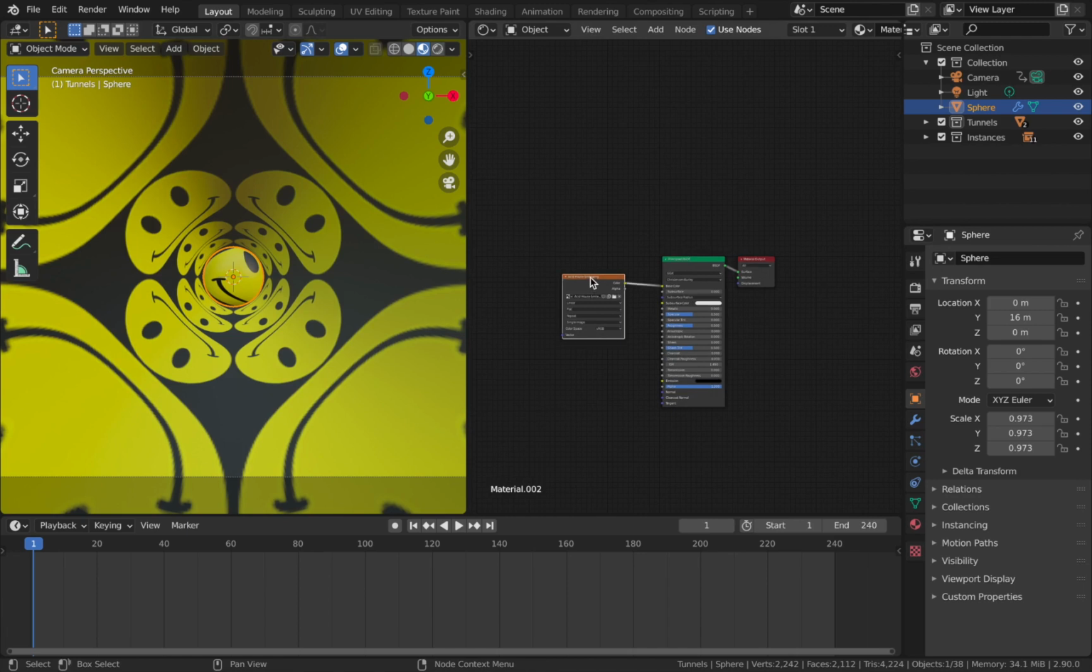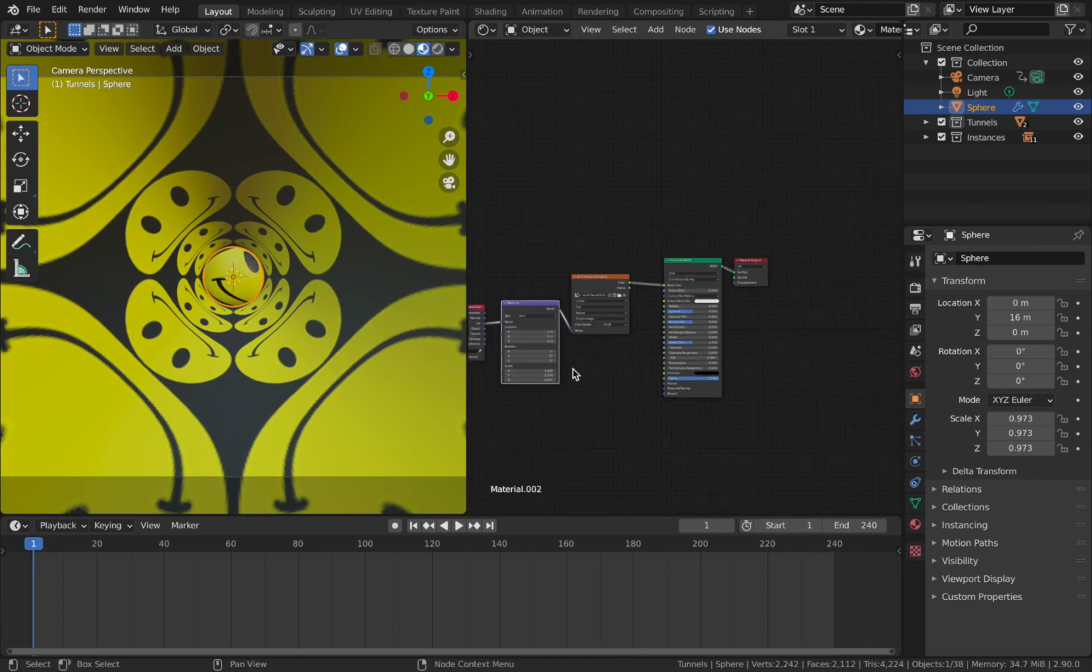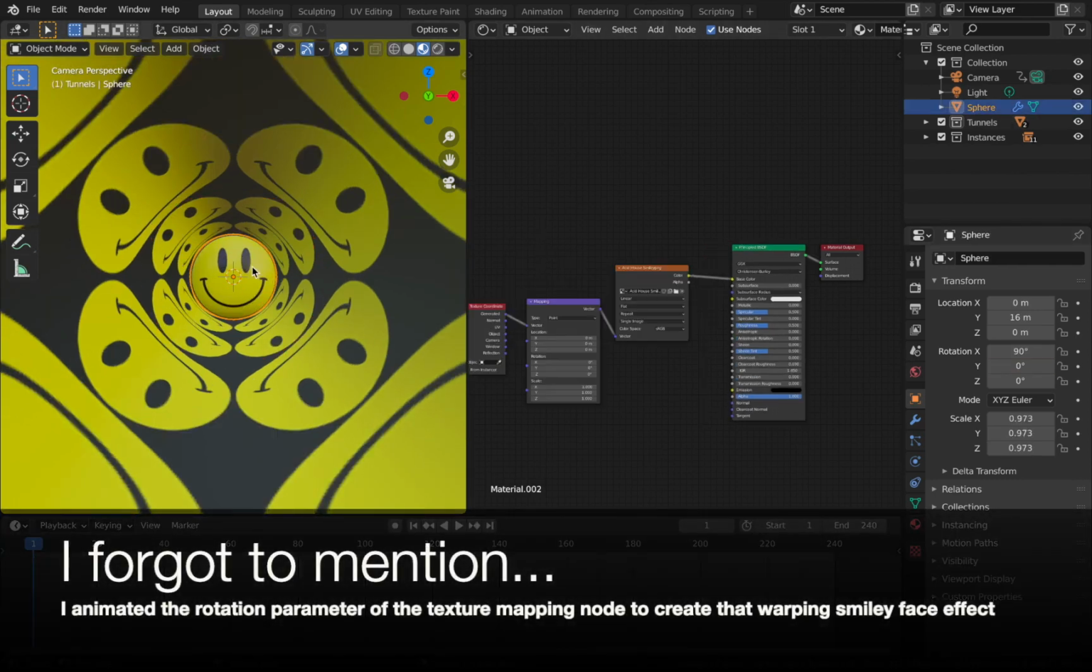So all you got to do is click on this orange texture here and hit Control T. That's going to create a mapping node and a texture coordinate for you. Instead of having the UV plugged into the vector, we're going to plug in generated into the vector. Now all you got to do is go to the sphere, and on your transform settings on the object, just rotate this 90 degrees on the x-axis, and there you go. You got your nice little smiley face here.